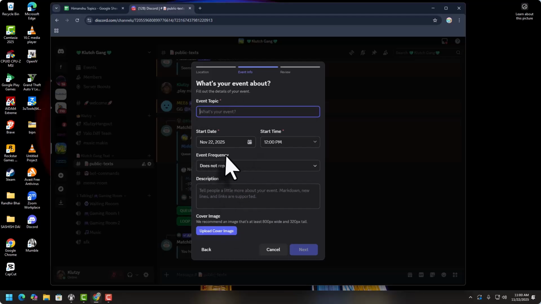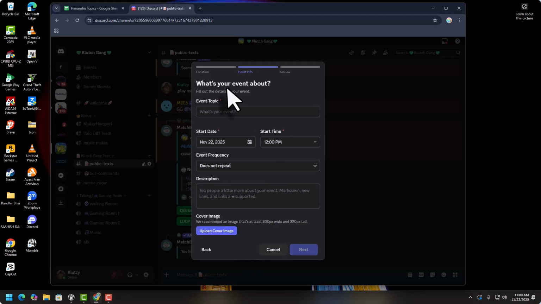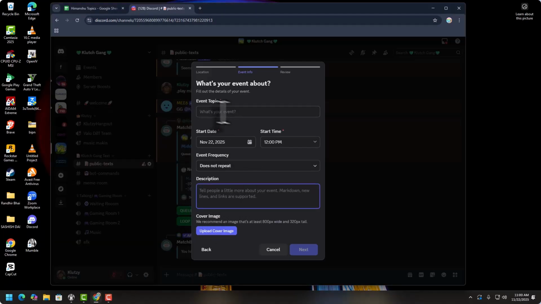So as you can see, there is going to be event frequency, but there's no daily event frequency that you can choose right over here. So unfortunately, you will have to do this every single day. What you can do is simply copy the event topic and description and just save it on the notes. That way you can just paste it and then just click on next and just host it every day.